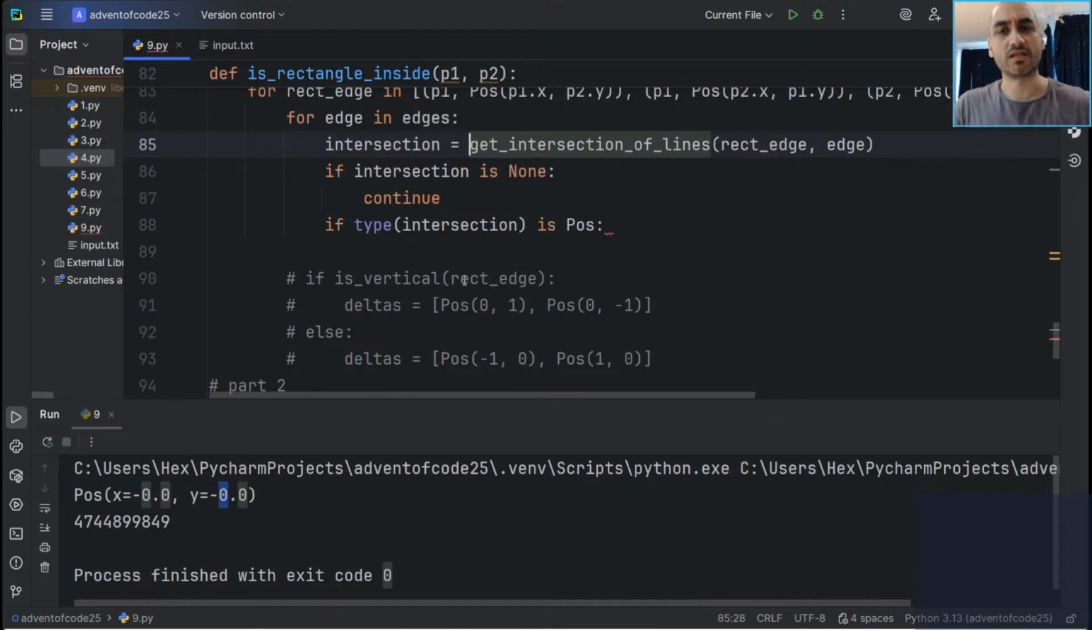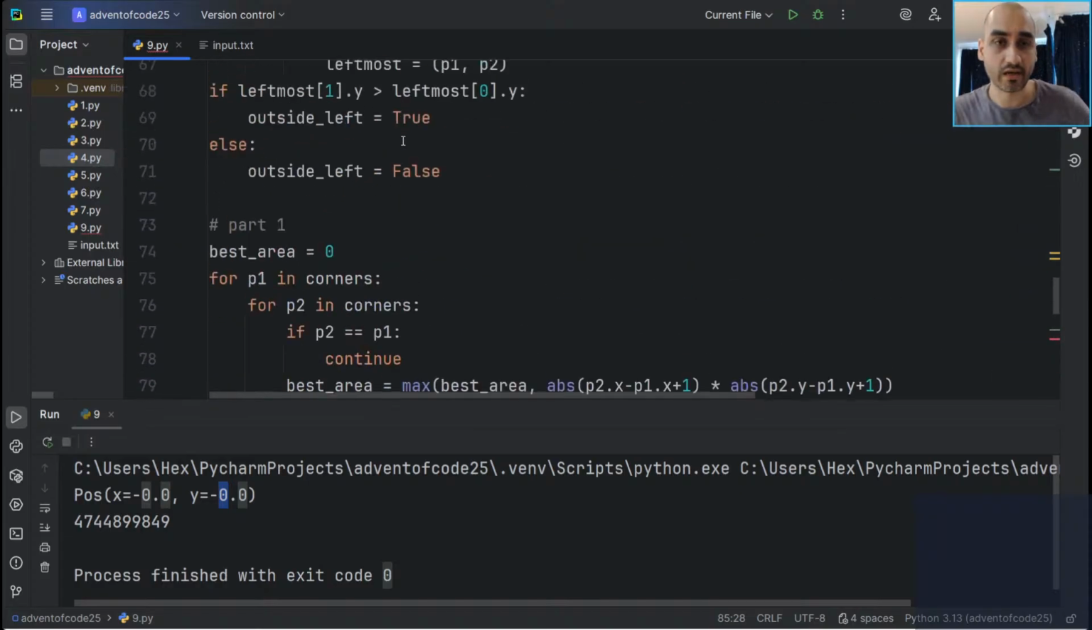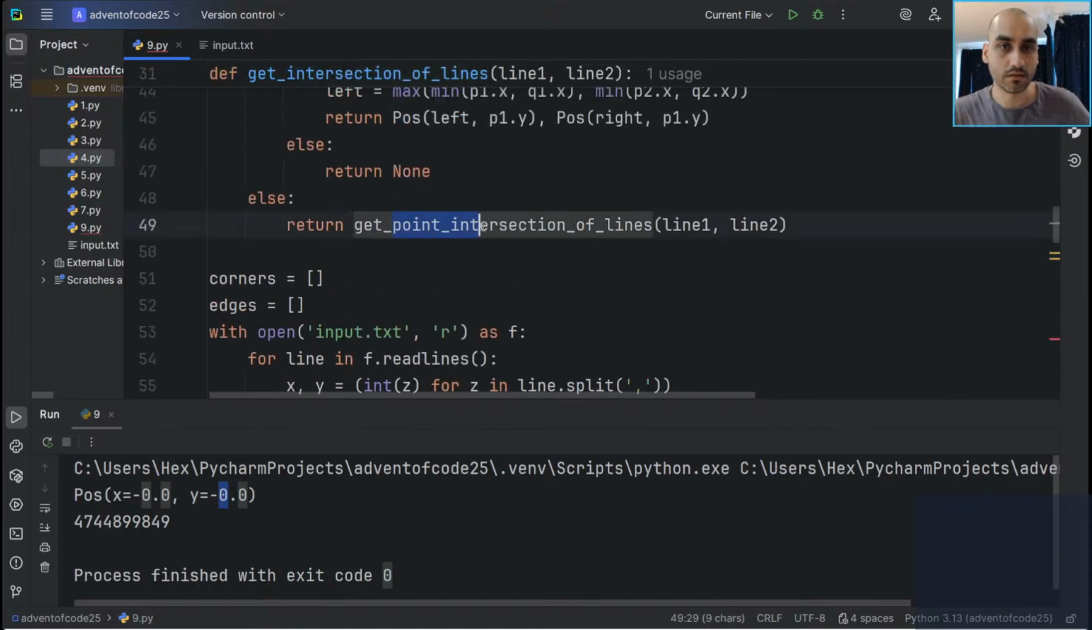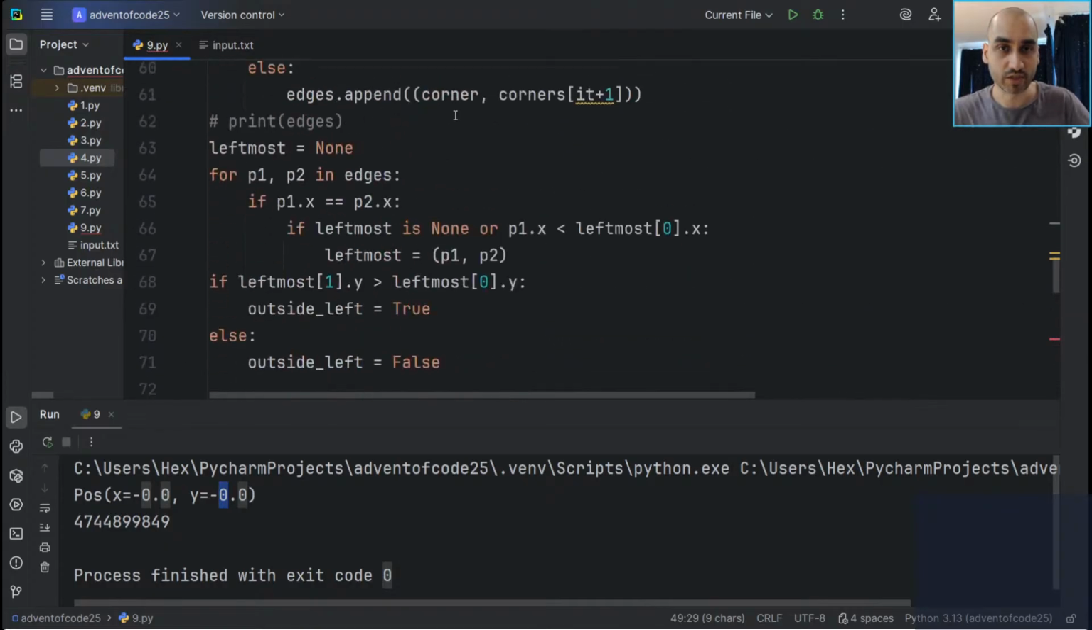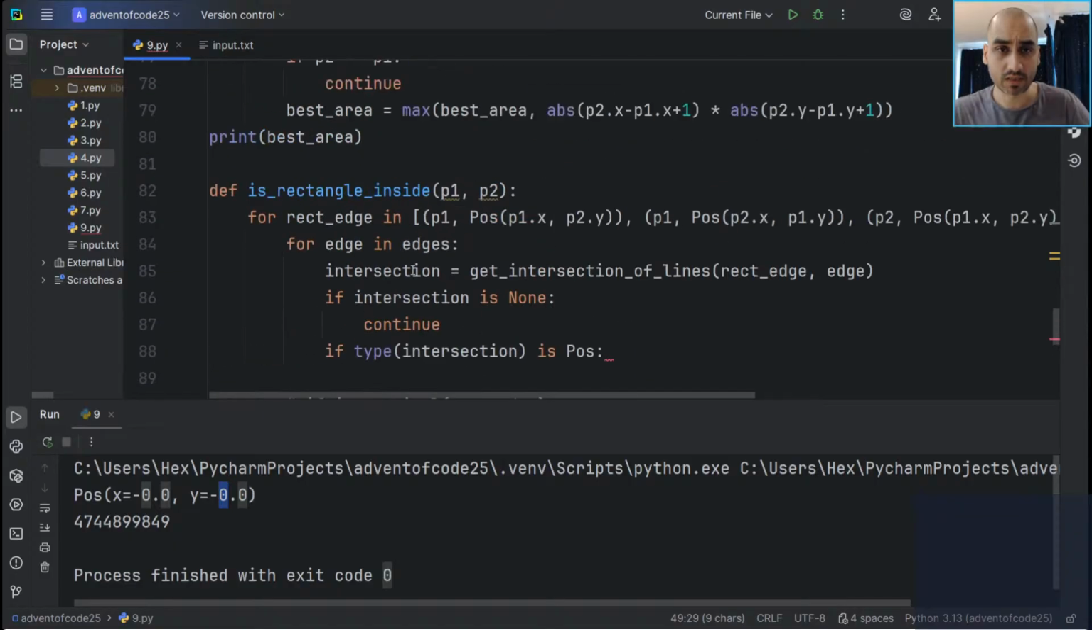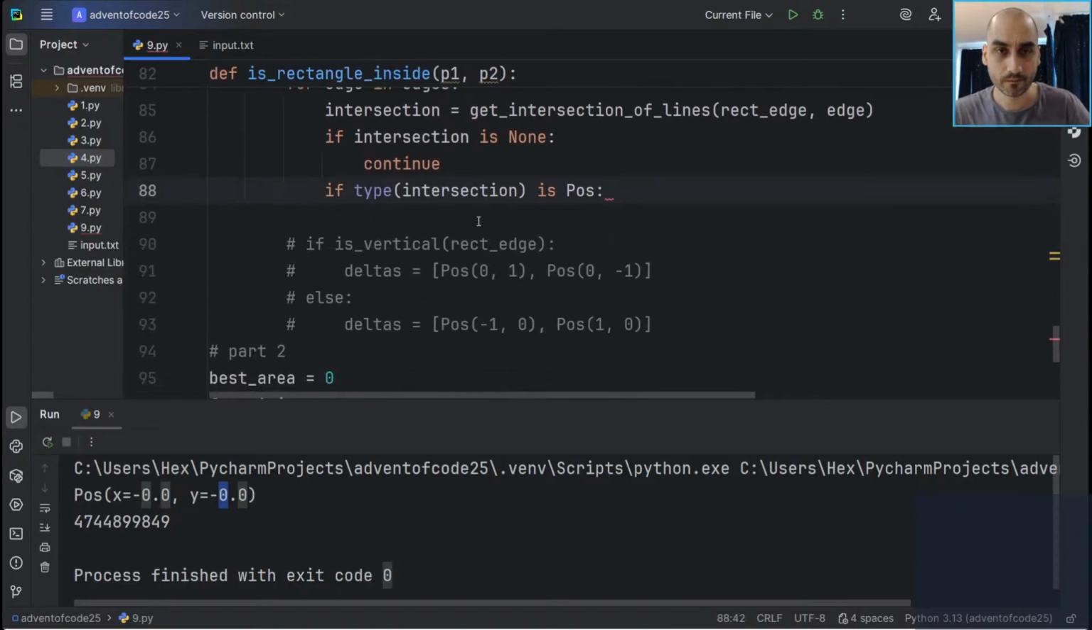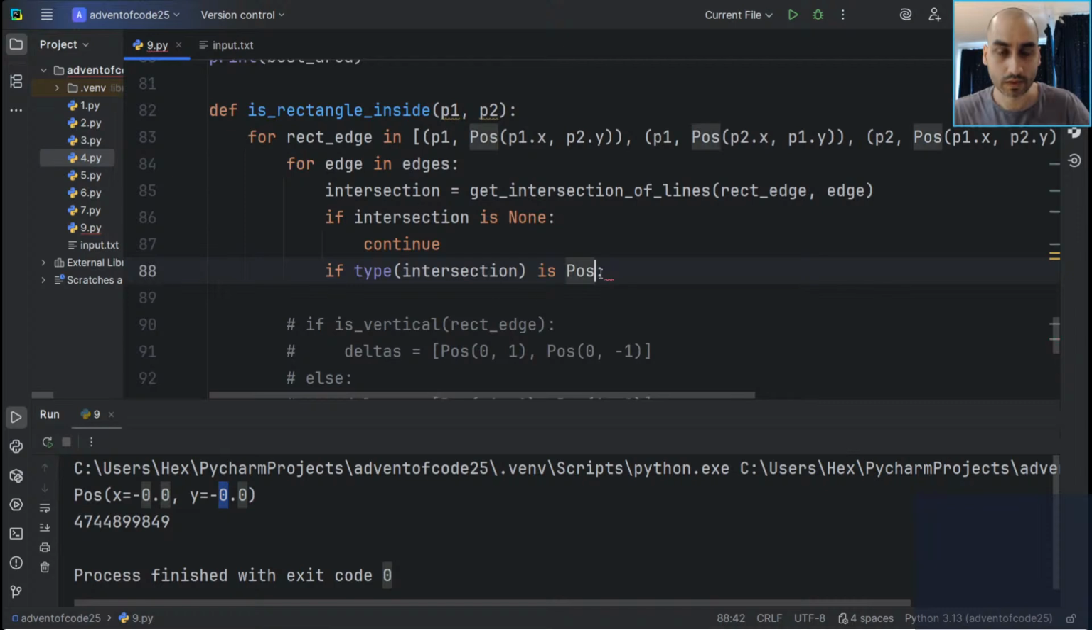If the intersection is a... You know what? I've just realized we don't actually care about them being parallel. If they're parallel, then this is not an issue. So we can actually remove a bunch of code from that. If type intersection is pos, we don't need to check if it's a vector. We don't need the other case, just this case.